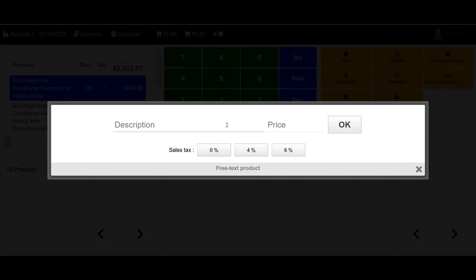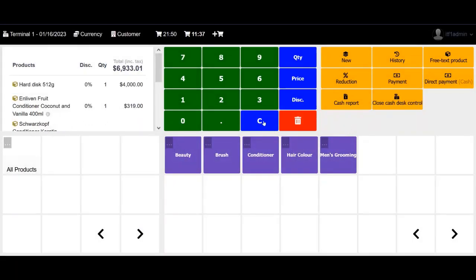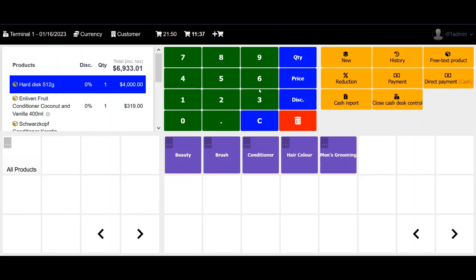Okay, let's say you add an item, Y12 gig, and then tax on the fly, and I add it. So this is how it works. Direct payment reduction, and close cash desk counter, and then price and discounts. You can select and apply discounts. It could be a percentage or it could be an amount.